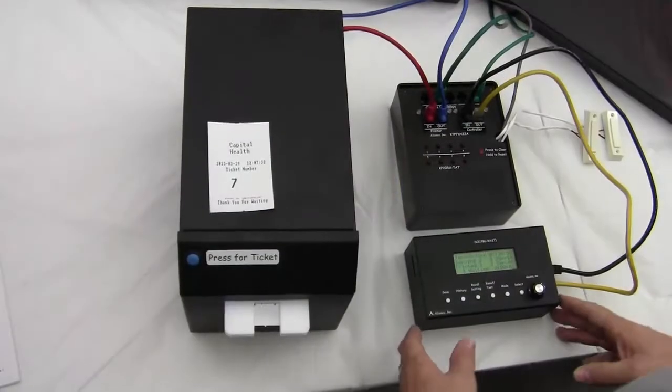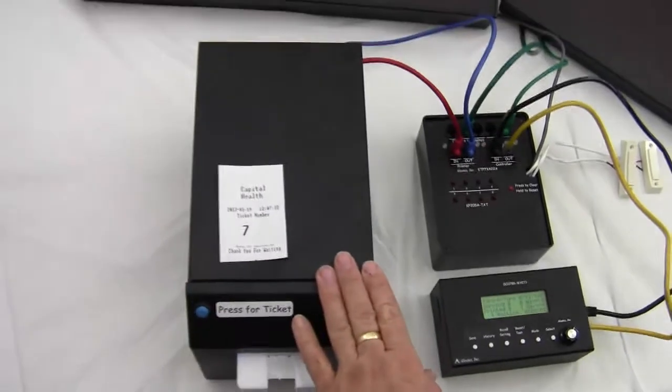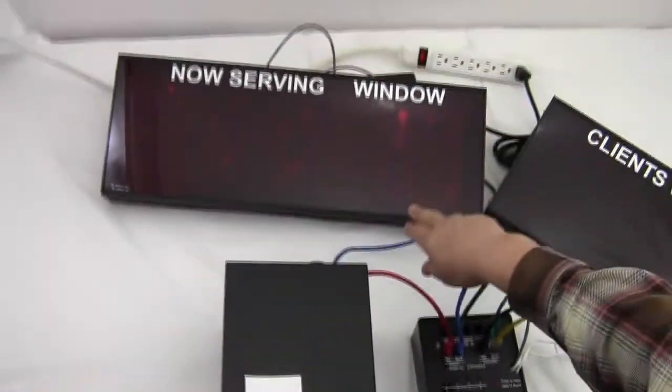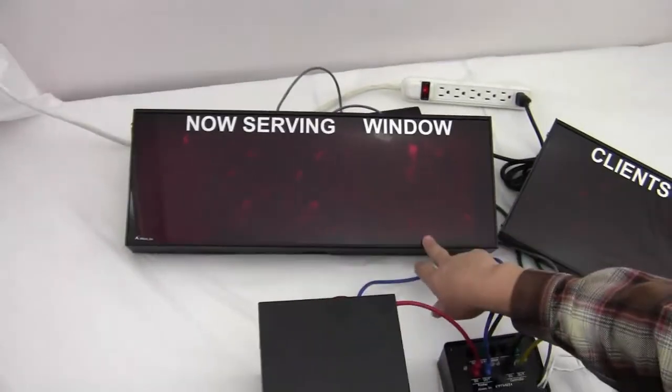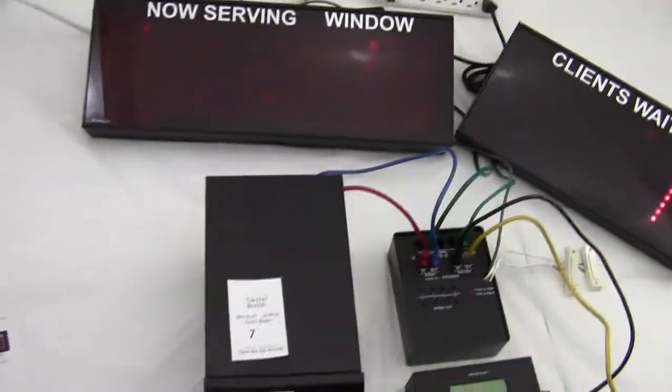Okay, I've got here an electronic ticket number system. It's got a ticket printer. It's got a wall display that shows now serving and window number. And it's also got a client's waiting display.